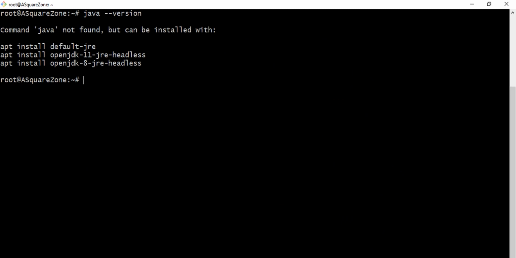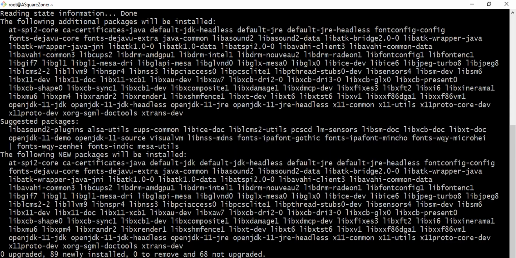I'm going to install Java. So here I'm going to give apt-get install default-jdk. That means the latest version of Java is going to be installed on this Ubuntu server using this command. Using this command, it will get the latest version of Java on this server.